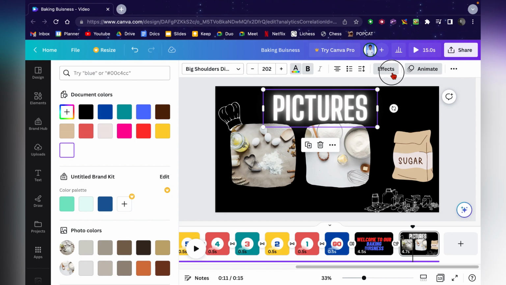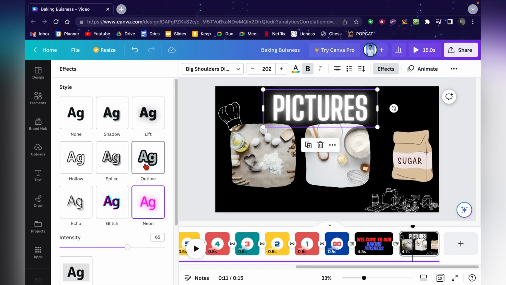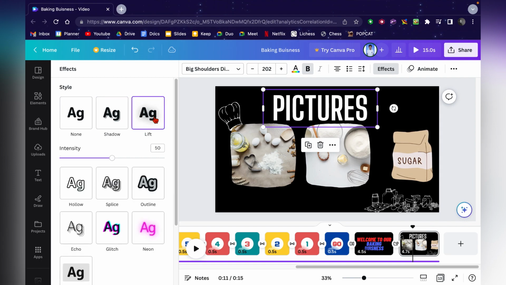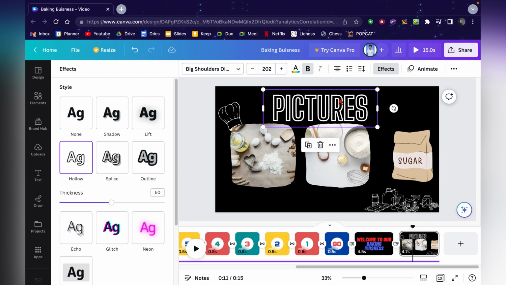There's also the effects tab. So if you press on effects, you can add an effect to the text. If you press shadow, you see there's a gray right behind it. Lift, you can't see it because the lift is black, but the background is black. Hollow, ooh, this actually looks pretty good. And for each effect, you can change the thickness.